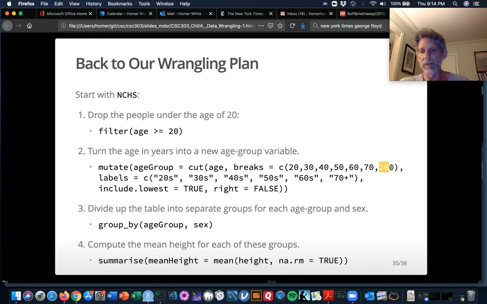I could have used an inf instead of the 200 to get the same results. And then the desired labels, 20s, 30s, 40s, 50s, 60s, 70 plus. Notice those do have to be in quotes. And there's going to be one less of these labels than there are breaks to make it work out. Right equals false. And so same effect as before. Include dot lowest just means including the lowest value in each of these groups.